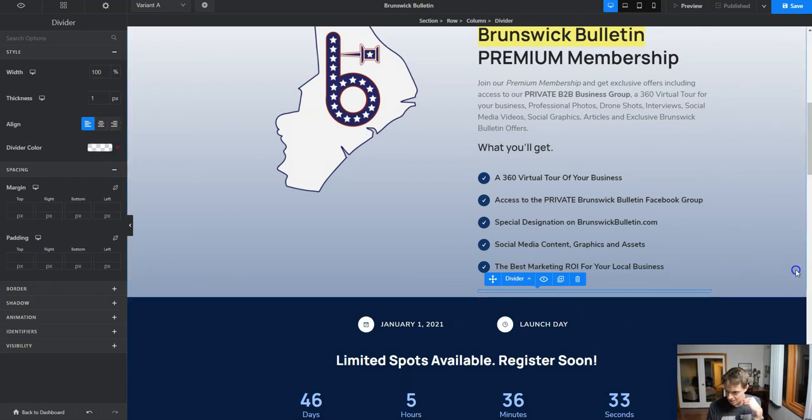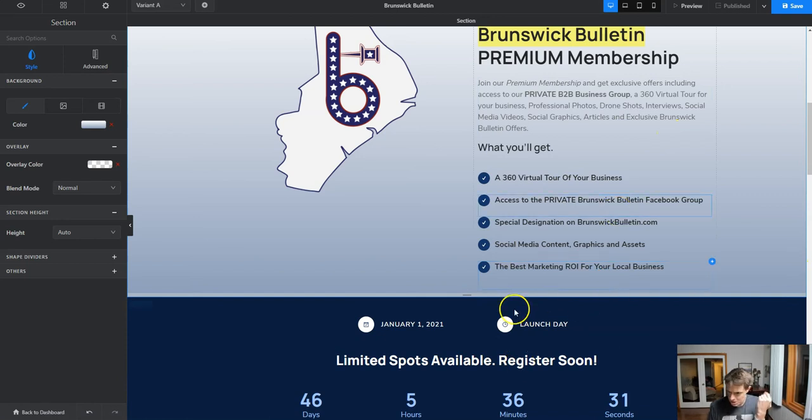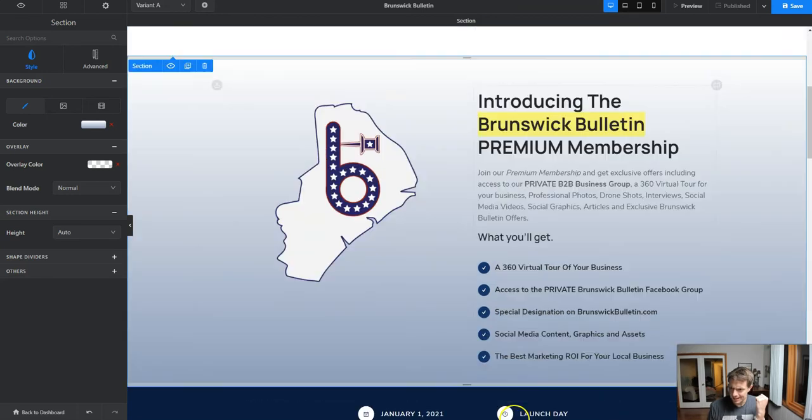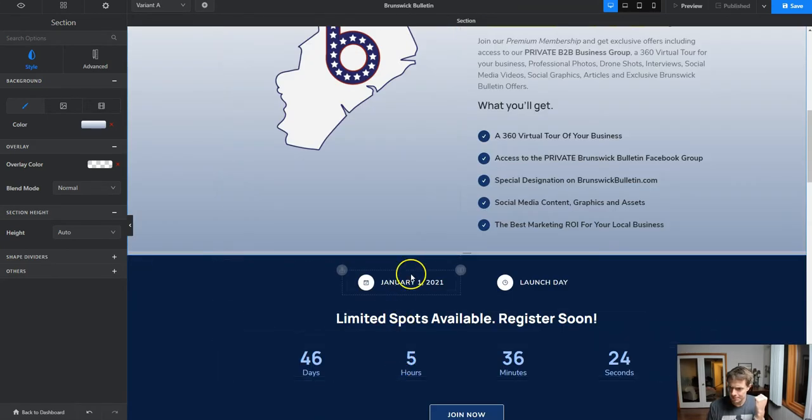So let's add a divider. Let's change the color. I think I will just do a divider to give a spacer. I didn't see a spacer there, but I did want to space that out a little bit more. I think that looks pretty good.